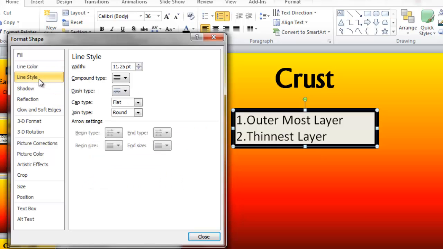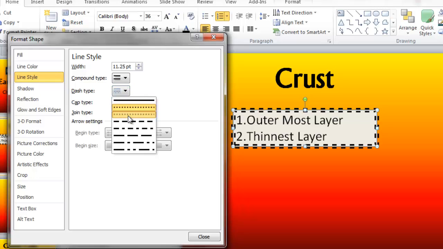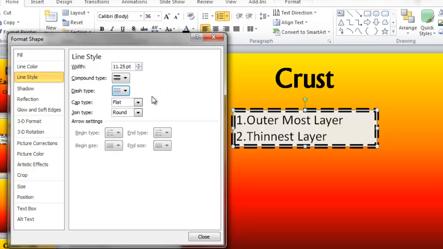Now I'm going to click back to line style, and not only can you change the size of the outline, you can change the way it looks. You can select a dashed line. So you can choose what option you like best.